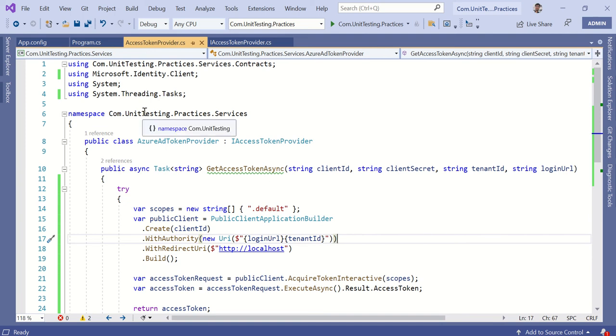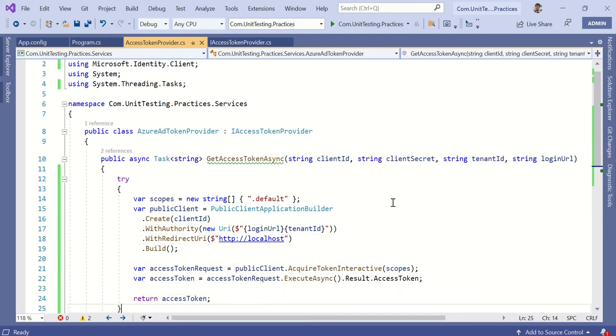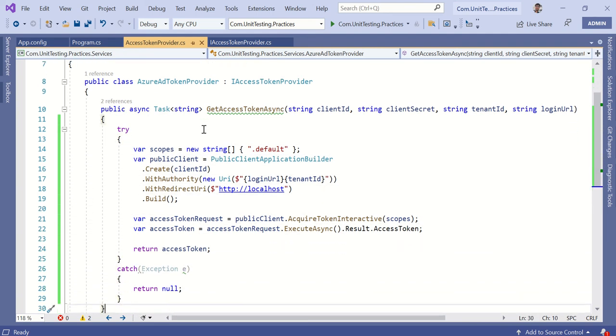I have installed the NuGet package microsoft.identity.client, for my MSAL library, in order to get the authorization tokens. I'll go through the method GetAccessTokenAsync. Simple, I'm specifying the scope, that is, the scope to which I am acquiring this token.